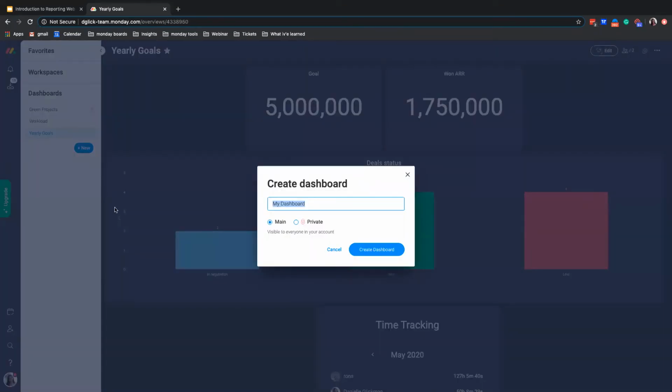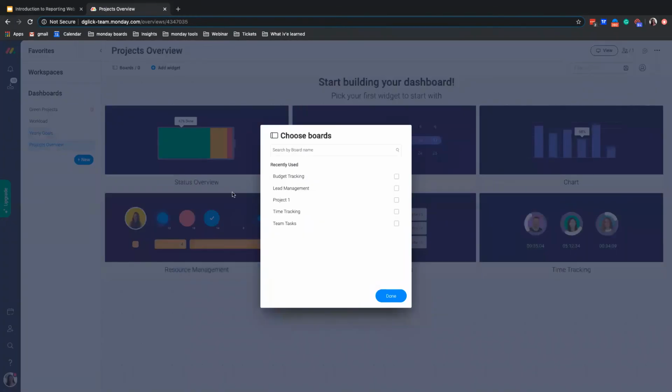When we create a dashboard, just like our boards, we can choose between a main and a private dashboard. As I said, I'm working on a few projects at the moment, so I want to see my projects overview in this dashboard, and we will keep it main. I'm all about sharing. As you can see, the moment I create a dashboard, I get a pop-up asking me to choose my boards.